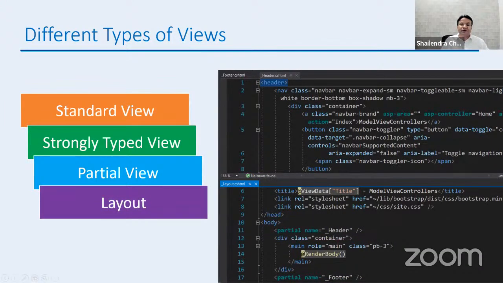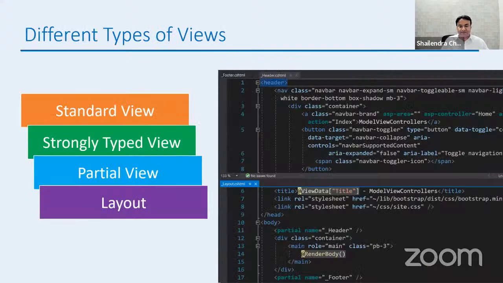Then we have the layout. Layout is a section where we define the things. If you're looking here, this is my layout where I define everything. So I hope it is clear to everyone what the different types of views are in ASP.NET Core MVC. Clear?